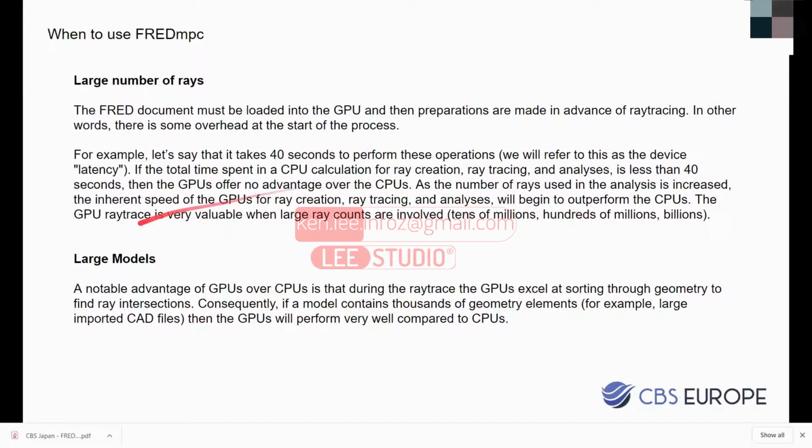And then the second case is for large models. When you have thousands and thousands of surfaces or components in your model, one advantage that we've seen with the GPUs over the CPUs is that during the ray trace, the GPU is very, very fast at sorting through all of the possible surfaces in the geometry to understand which one the ray hits next when it's traveling through the system. So if you have models that contain thousands of geometry elements, for example, large imported CAD files, then the GPUs will perform very, very well compared to the CPUs.